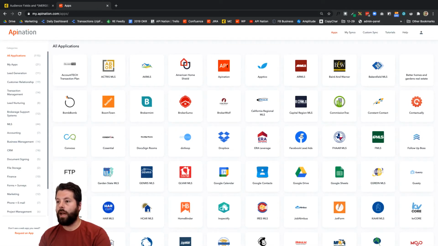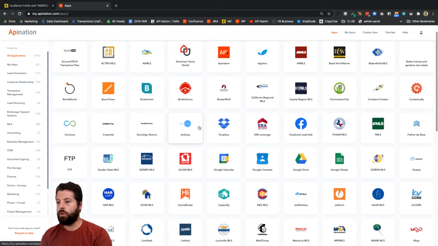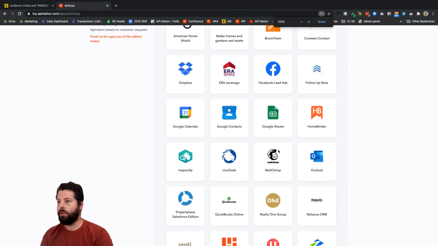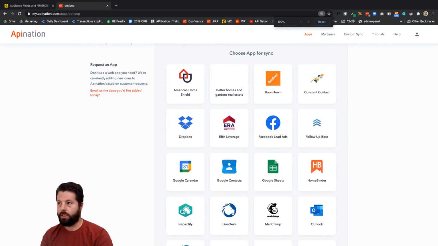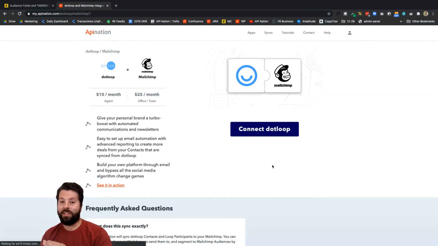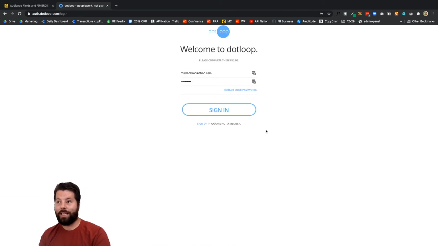And head over to dotloop. You can see we have a ton of different apps here. If you see anything else you use, dotloop, Google Calendar, Google Contacts, KV Core, Mojo, any of these, just click on them. You'll see opportunities to automate and save time for you and your business. Let's click on dotloop. And now we're going to come down here to Mailchimp. Like I said, you can also do this with Constant Contact. You would just click on Constant Contact and set it up there. But we're going to do this with Mailchimp today. And making connections at API Nation is so easy. All I have to do is click connect. I'm going to sign into dotloop to make that connection.